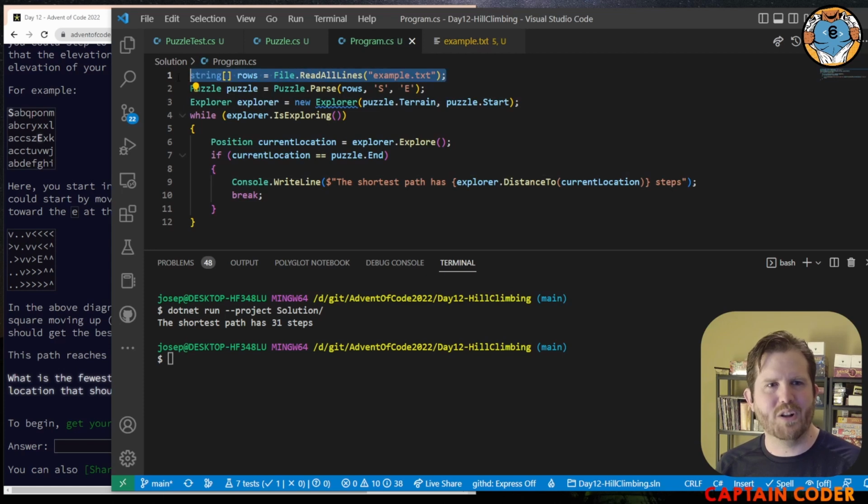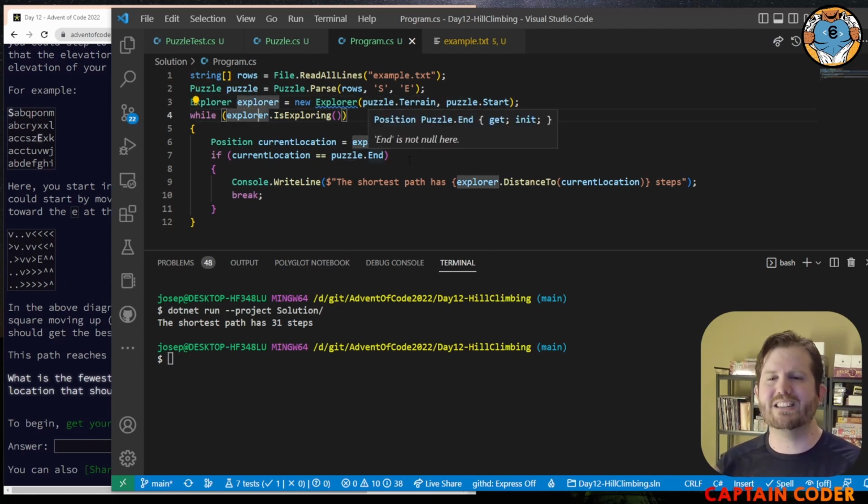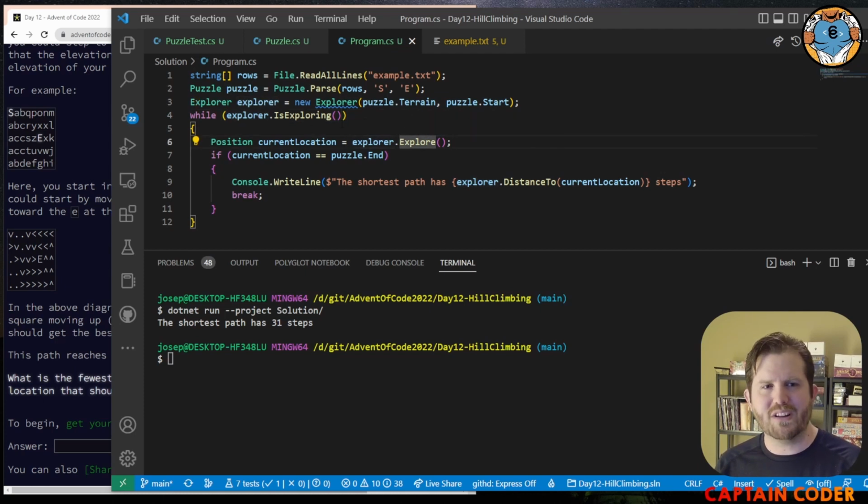I read in all of my lines into a string array. I build the puzzle using my parse method. I specify that I'm starting at S and ending at E. I build an explorer, giving it that terrain as well as the start position. While my explorer is reporting that it is still exploring, I explore the current location.